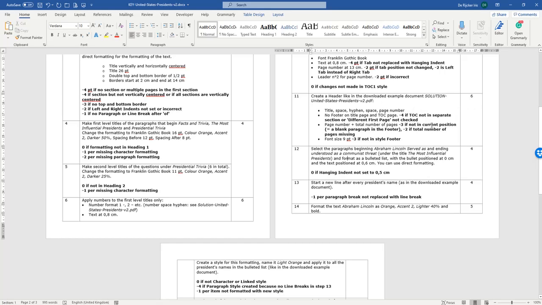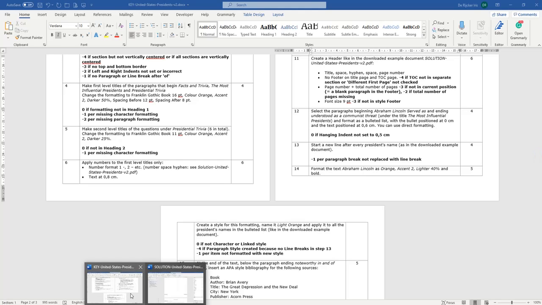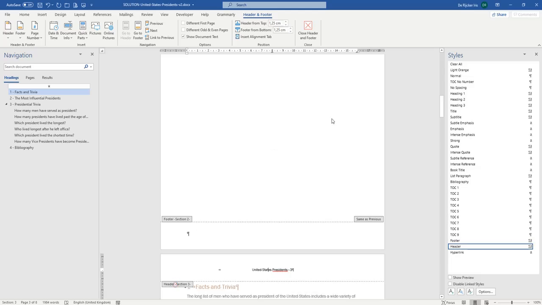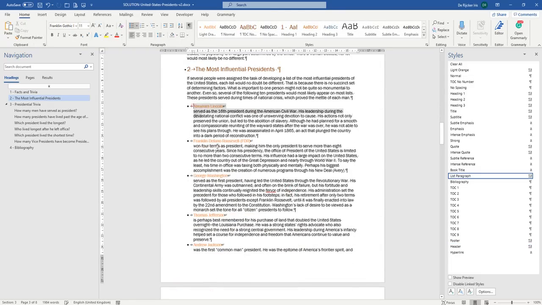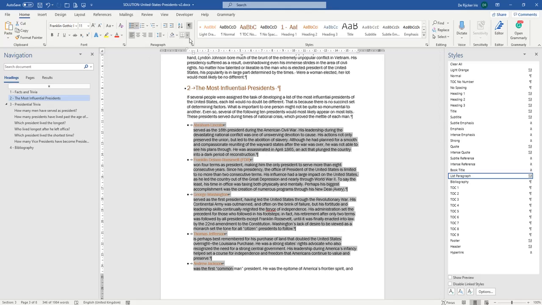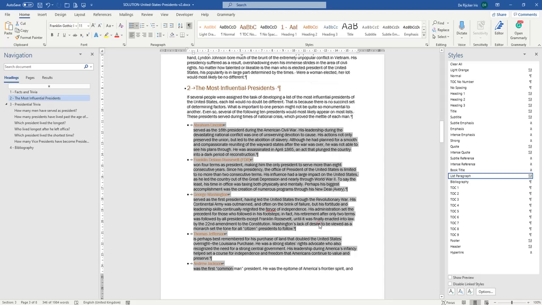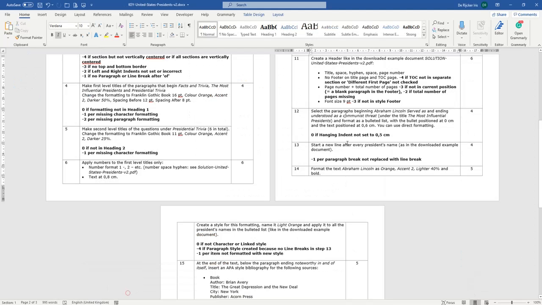So you can see the details of how the marks are allocated in the key document, which is also on Canvas. Next, select all of the paragraphs about the presidents and format as a bullet list with the text positioned at 0.6 using direct formatting. So you select all of this text until the bottom, and you apply bullets, and then using direct formatting, you need to set the hanging indent to 0.6 centimeters. So that was 4 marks, if I'm not mistaken.